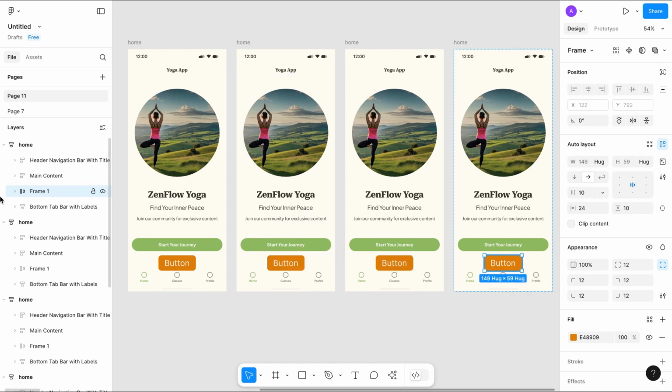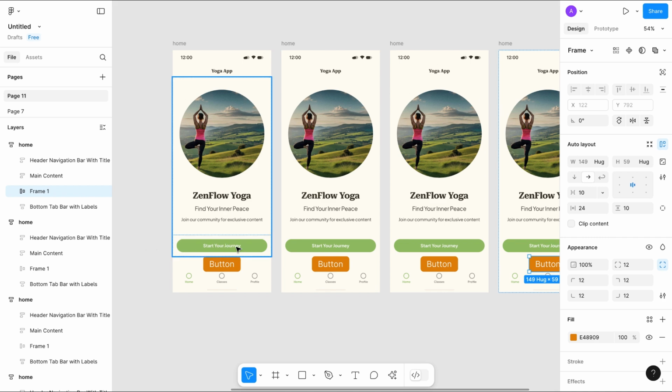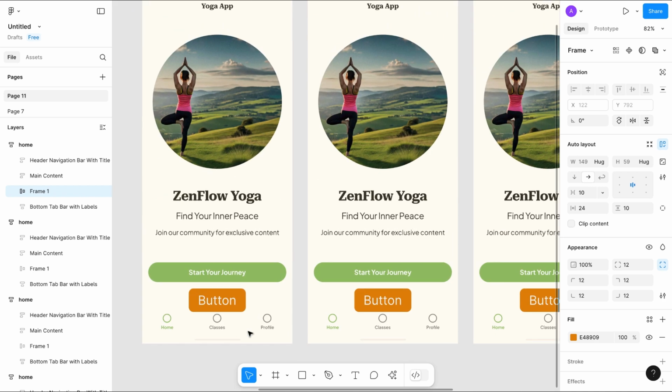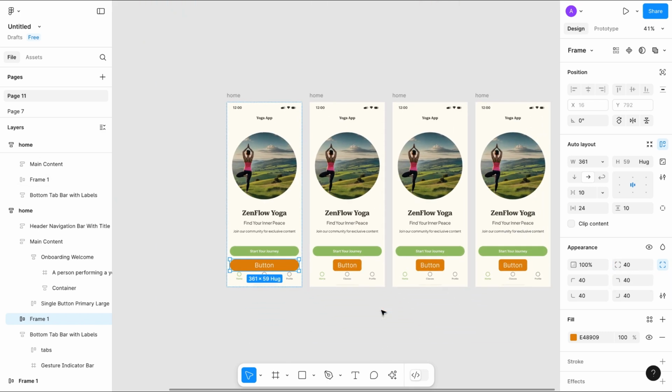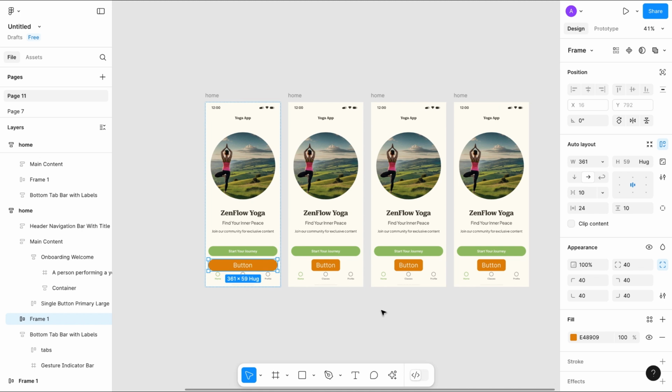Now if I want to make my button look like this, I have to make changes in each button separately, and that is going to take a lot of time. So I don't want to do that. For that we can use the component property.